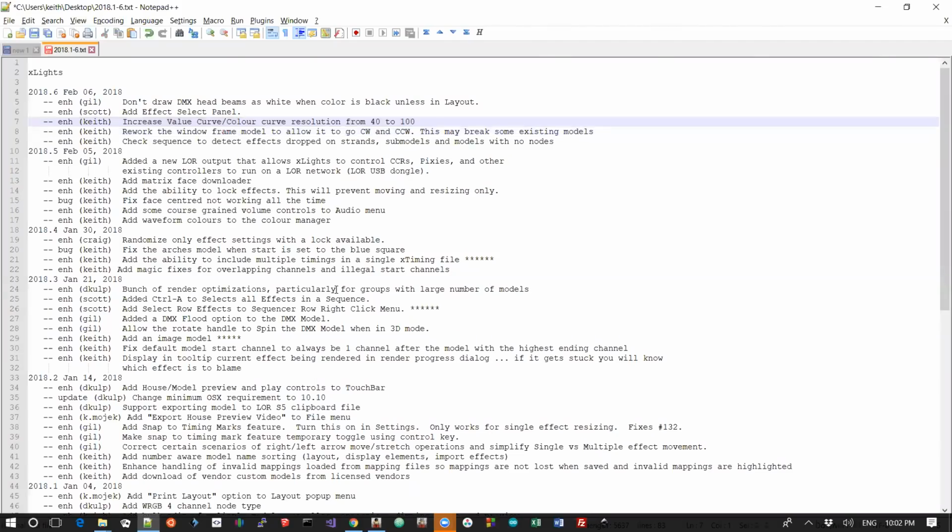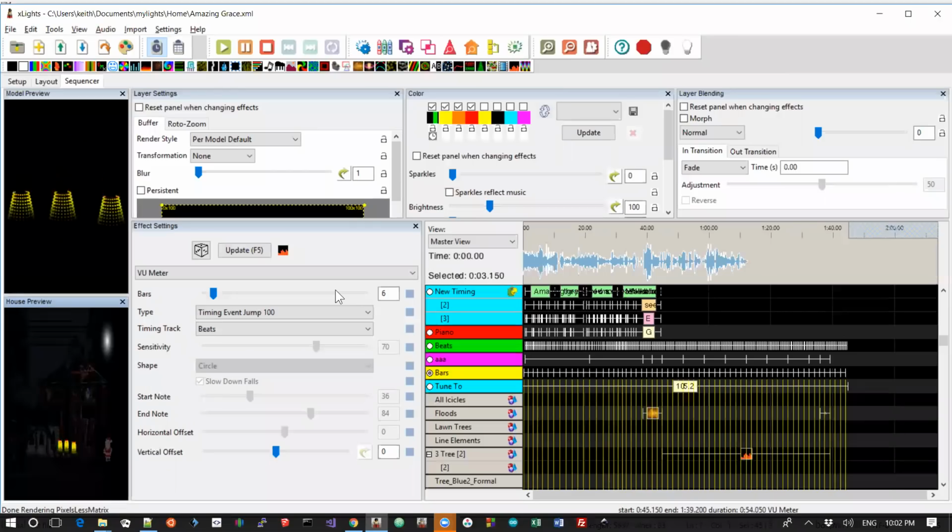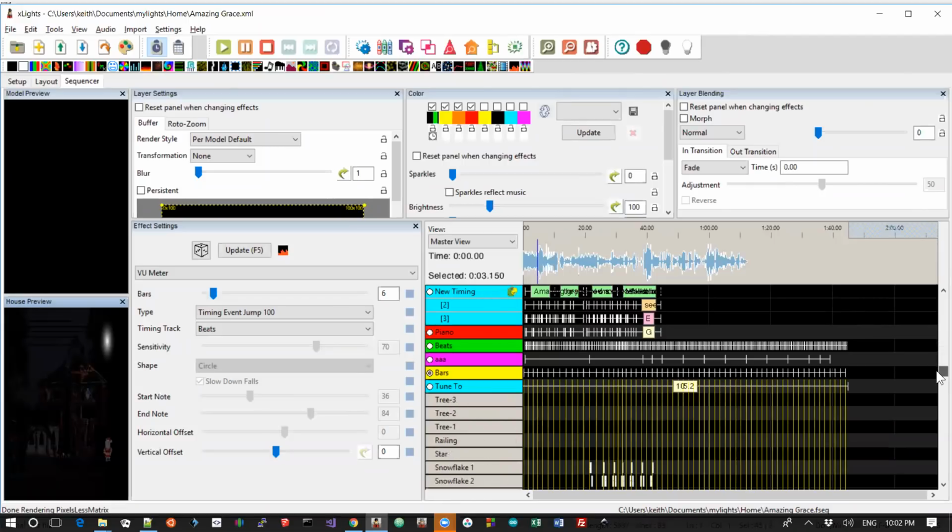Okay, we're almost there. Add the effect select panel. So this is Scott's pride and joy. It also goes similar to the Control A and everything for selecting effects.